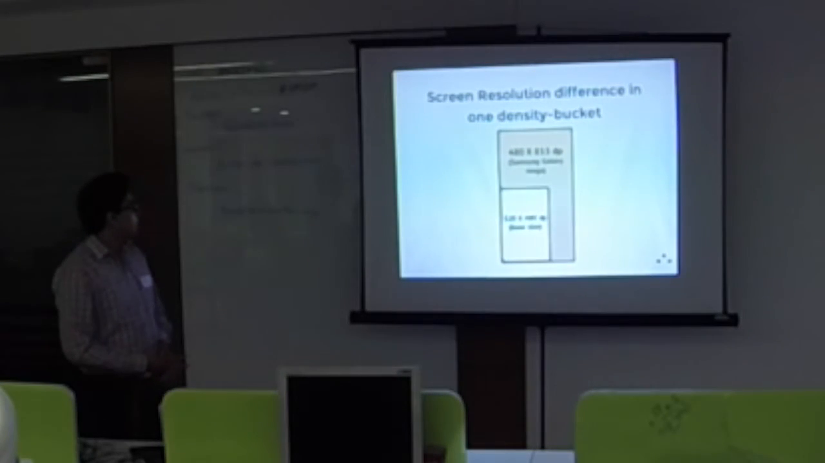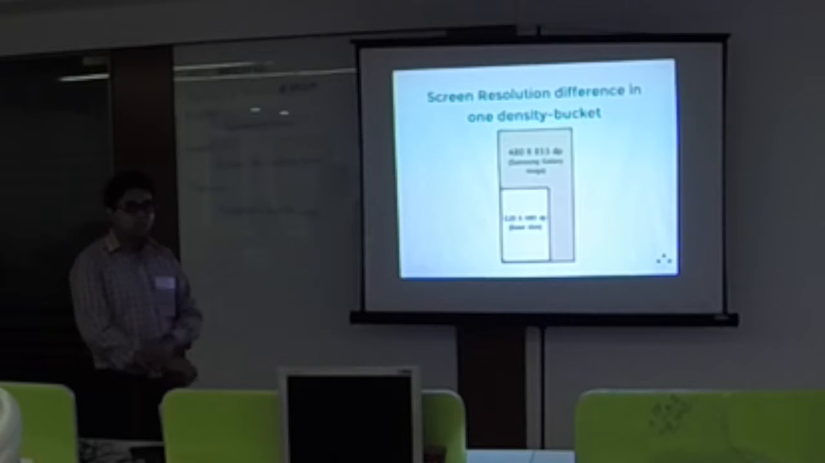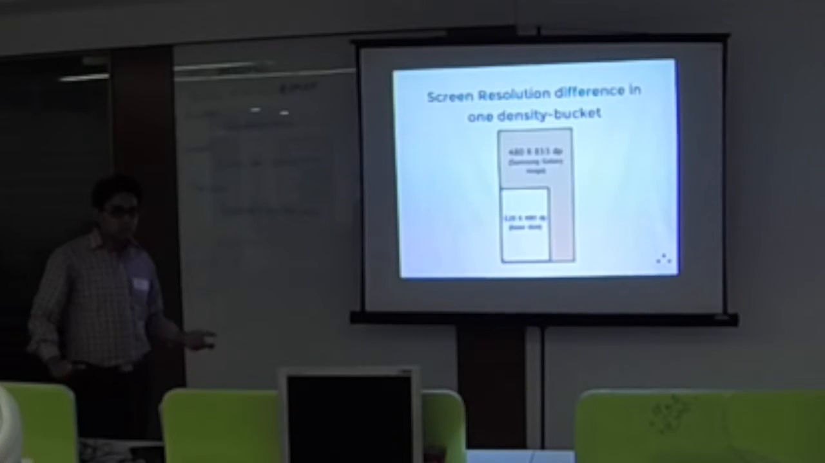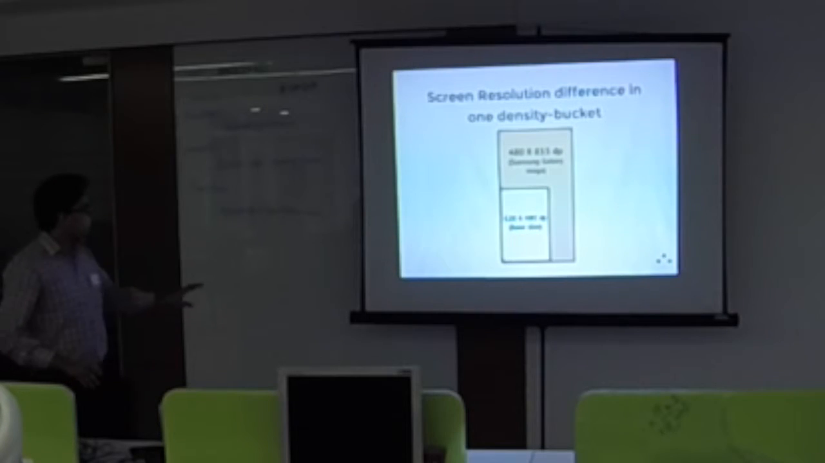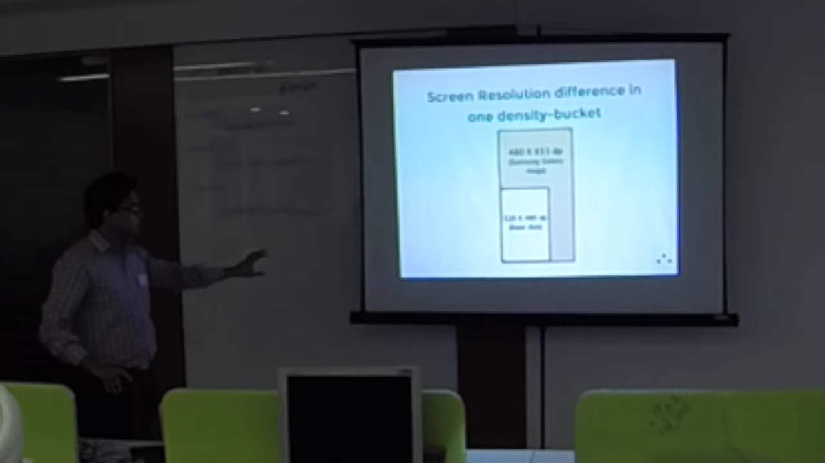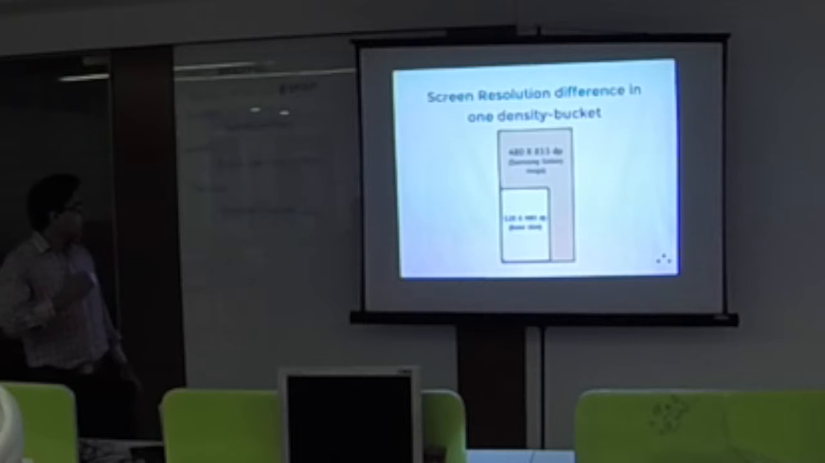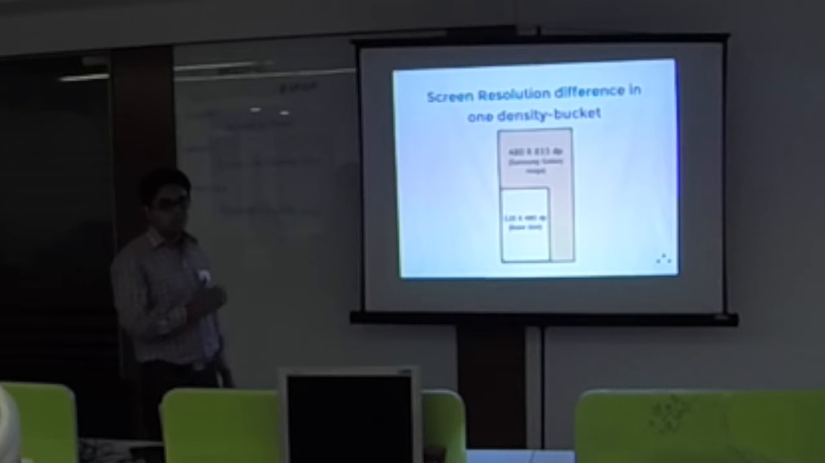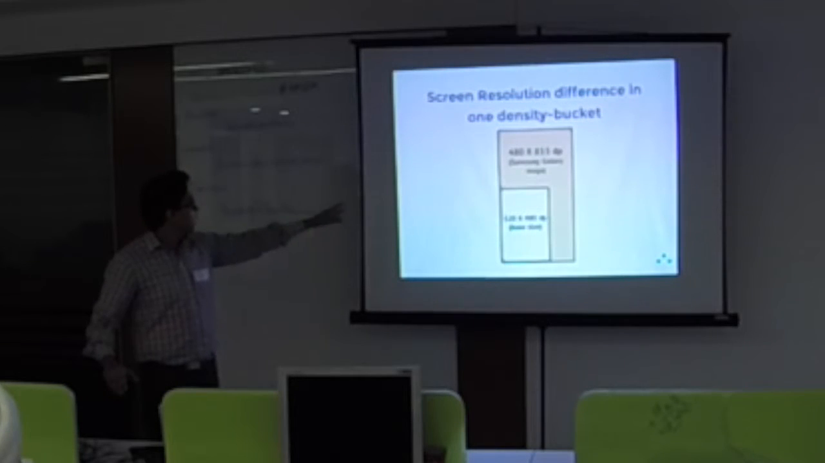So let's take an example of Samsung Galaxy Mega. It's an HDPI device. The density conversion factor is 1.5 and its actual resolution is 720 by 1280. So if we convert it into dp size, it comes into 480 by 853 dp. So if we compare it to the base size of Android device, which is 320 by 480, it's still 160 pixels wider and around 373 dp taller, which we can see as the light yellow color here.